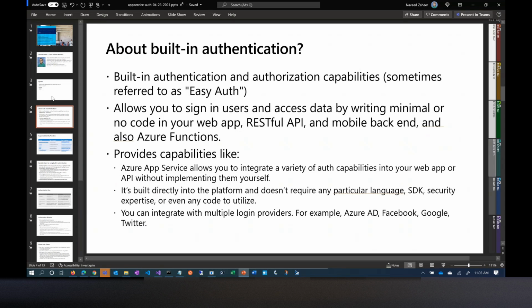Just want to do a level set. Authentication is who you are. Authorization is what you can do with what you are. So that authentication piece happens outside. It happens in the App Service or Function, which runs on the App Service subsystem. And we will look at the flow. By the way, the behavior is slightly different between Linux App Service and Windows App Service, and there are certain things that are different, but we will worry about it in the next few slides.